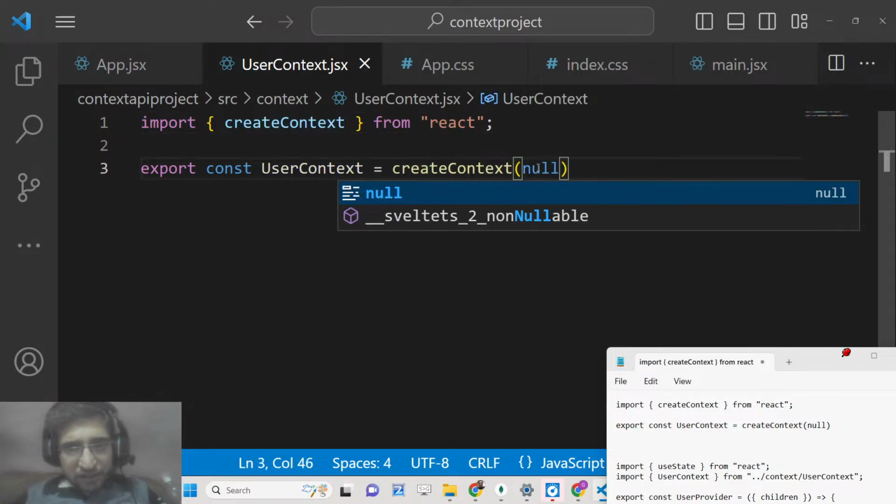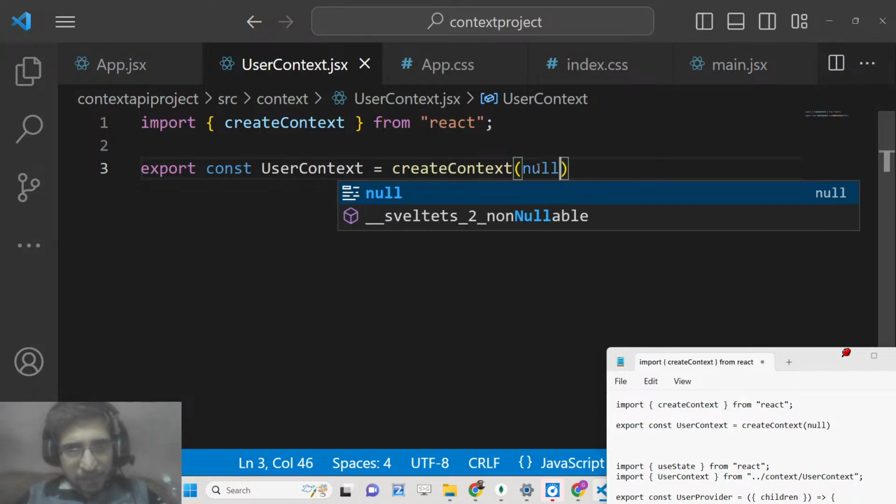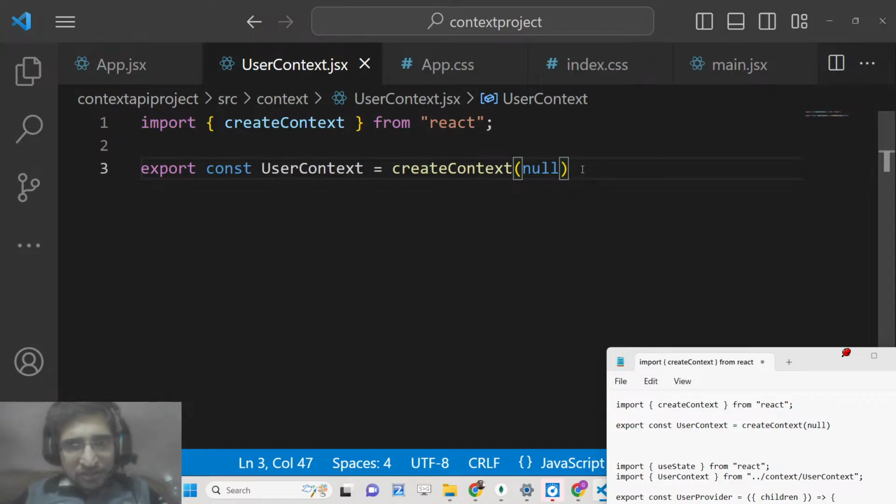Here we will simply pass null. This is not mandatory. If you don't pass it, it will also work, so just pass it. This is the first step, guys. In order to use the context API, you need to create a context by using this function, create context, and then we are exporting this so that we can include it in our provider.